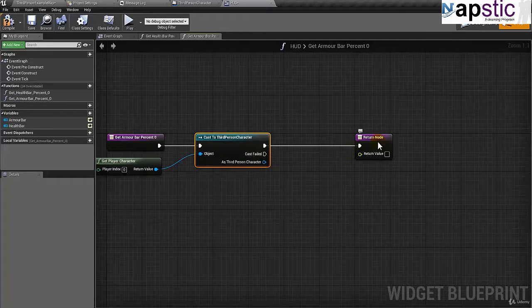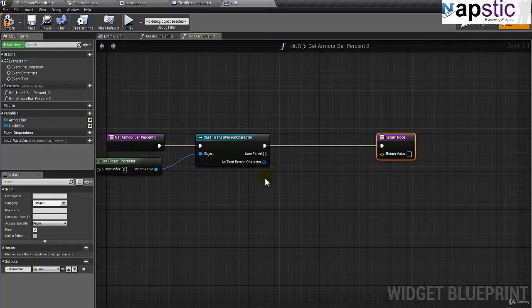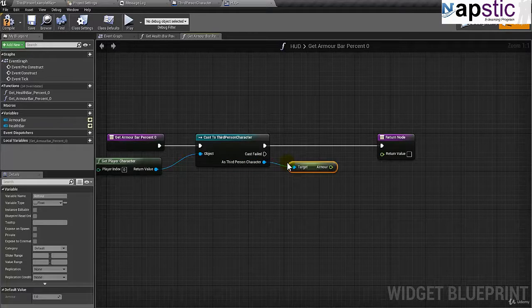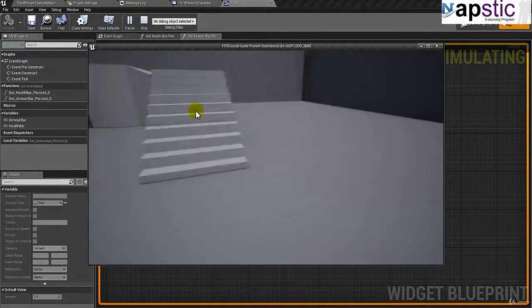Now again, as third person character, move this a little to the right. As third person character, I'm going to get the armor bar, or get armor variable. Okay, and then just connect this to the return node out here. So again, float, it simply connects it without any conversion needed. And when I hit compile, now when I hit play, obviously I'm not going to see anything out here.